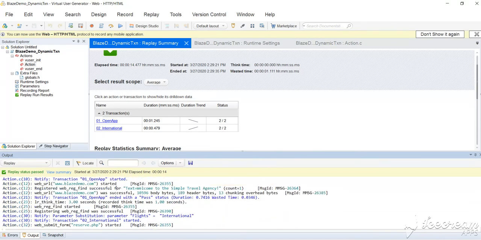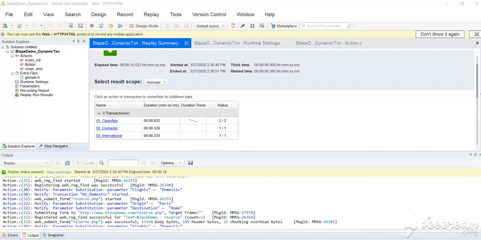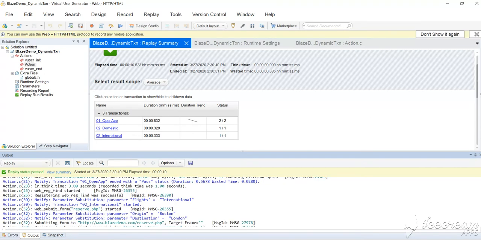So you can see here the first iteration came as 0 to domestic, and the second iteration came as 0 to international. That is the way we can go through it, and here also you can see 0 to domestic and 0 to international. So that's the way we can easily check the response time for each, and how we can handle the situation with dynamic transactions.